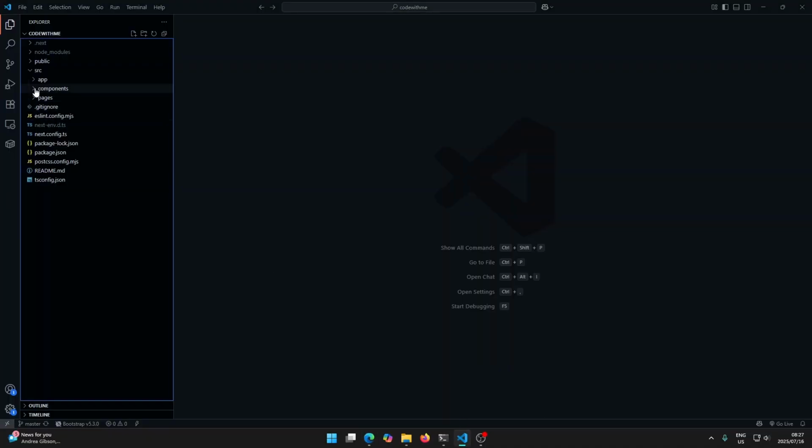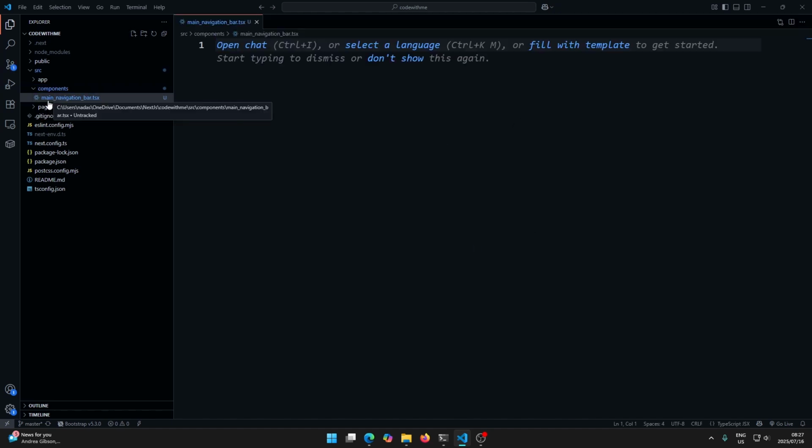In the components section here, I'm going to create a new file, and I'm going to call this main_navigation_bar.tsx. So the reason why I'm giving it such a long name is because I want it to be obvious what this component is used for. Remember, since we're building a huge multi-page app, we may end up with like over 100 components in here, and it'll become really confusing to remember what each component is for if you give them short names. So make it very obvious what this component is used for.